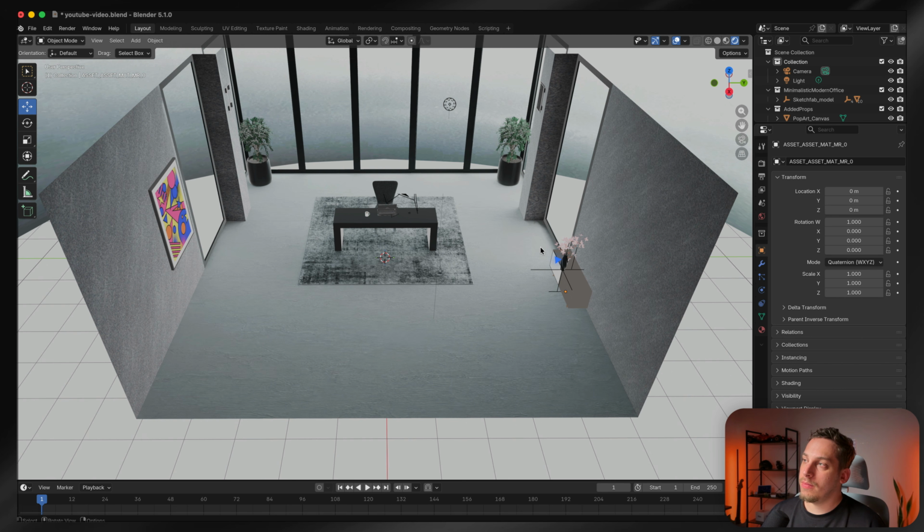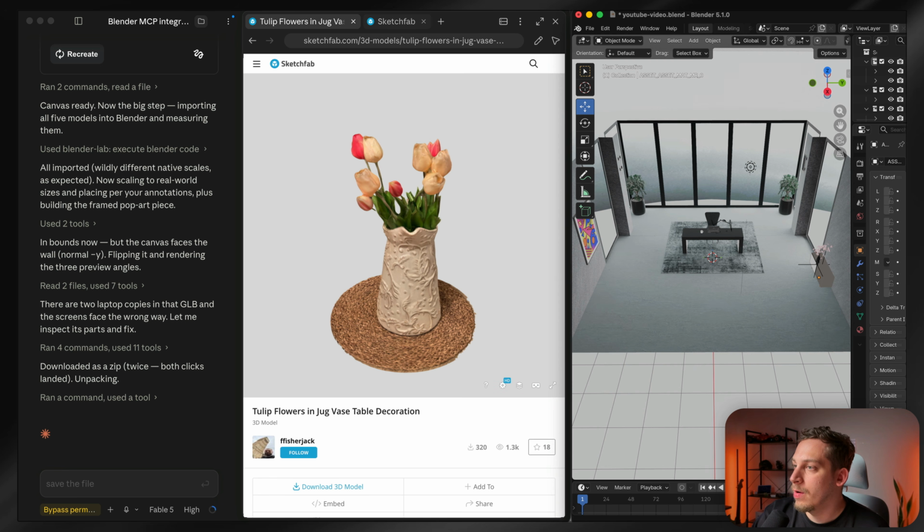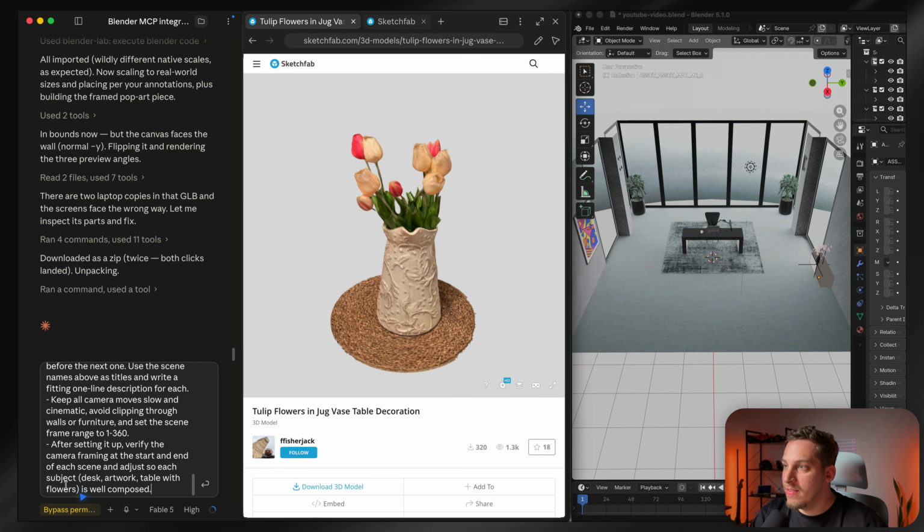A slow push in through the front entrance facing the desk, then a pan to the wall art side, then the table with the vase and flowers, each with a title and description overlay and smooth transitions between them. It's on your clipboard, ready to paste into Claude Code with Command V. All right, so now let's just go ahead and paste this into Claude Code.